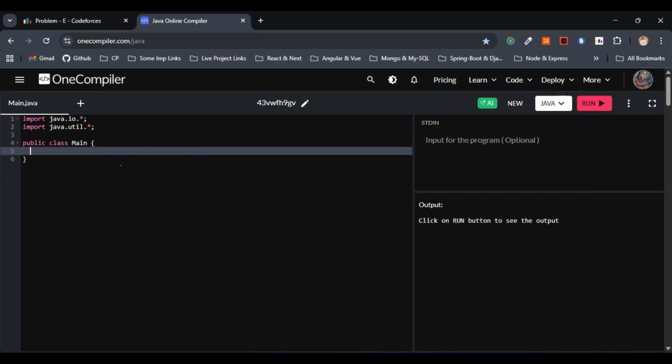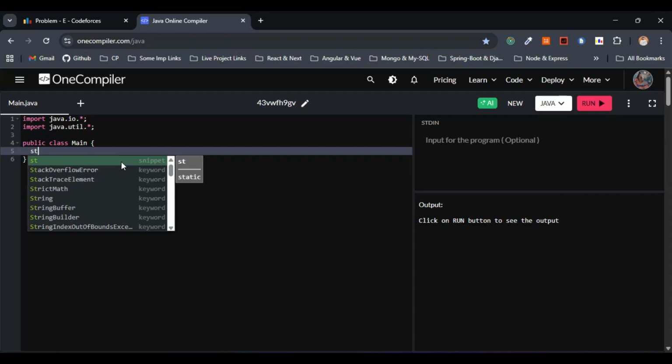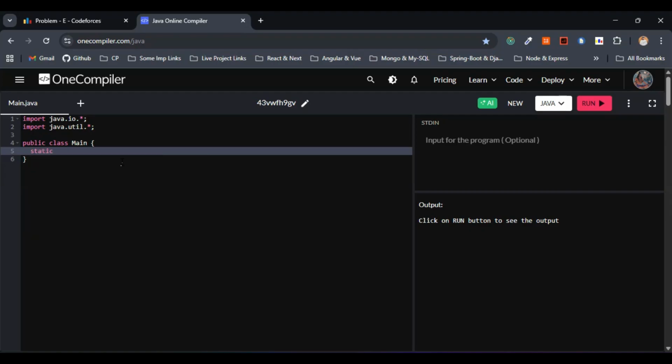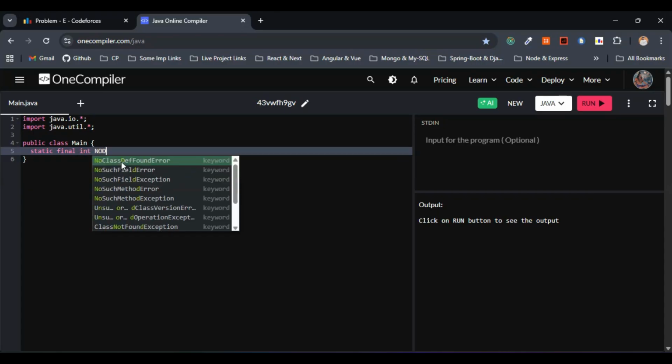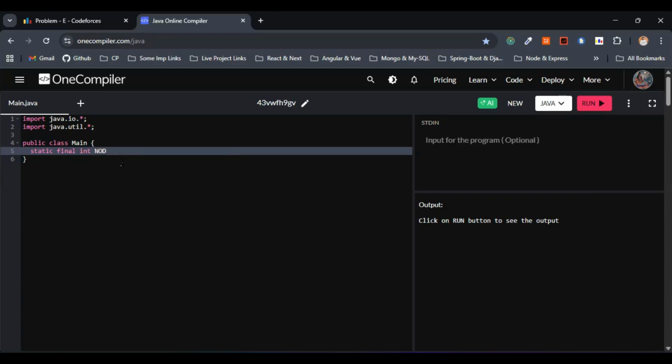So first, as per the question, let's go with the modulus, which they have given as 10 to the power of 9 plus 7, right? So let me go with static final int MOD equals 10 to the power of 9 plus 7, right?